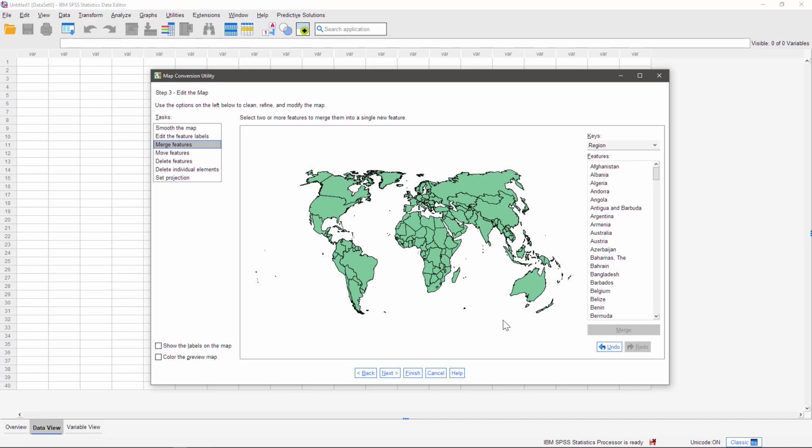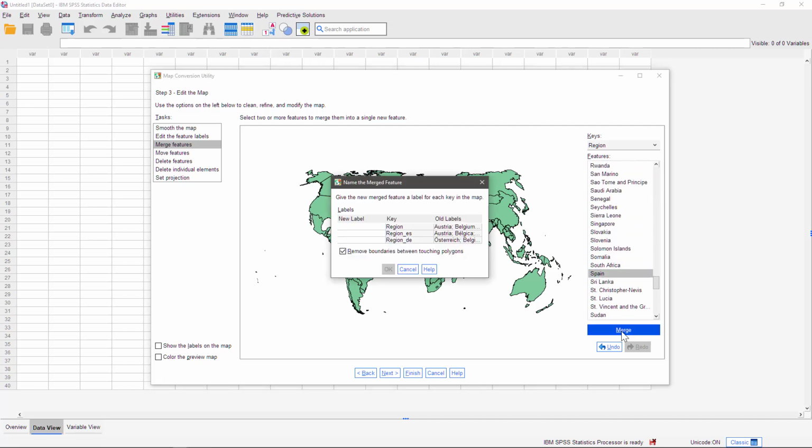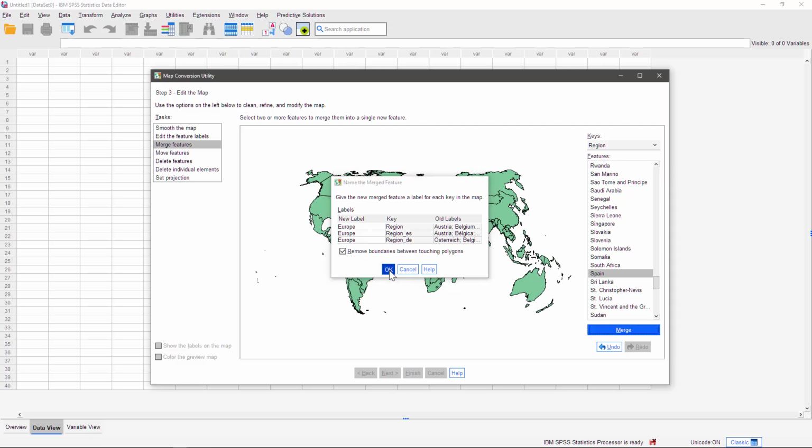Since we are trying to create a map of sales regions, we now need to merge individual countries into wider regions. We will pick only those countries in which we are present. Hold down the Control key and select the following countries from the list on the right: Austria, Belgium, Croatia, France, Germany, Italy, Poland, and Spain, and click Merge. Now we need to name the new region. Let's call it Europe. Since the map file contains 3 keys, we need to enter the name for each of them.